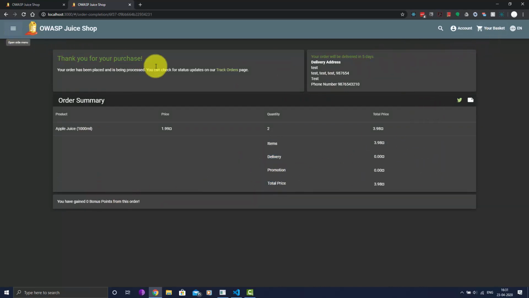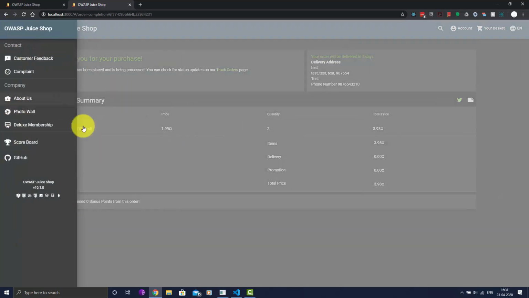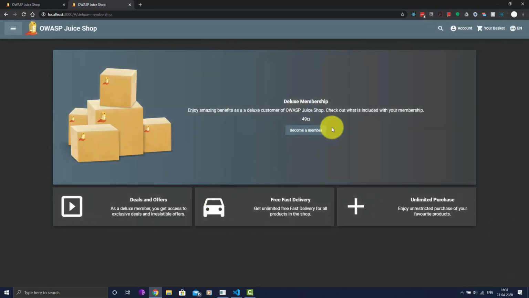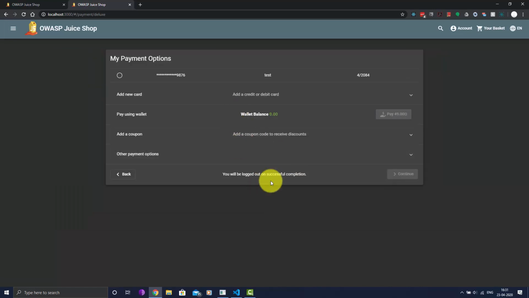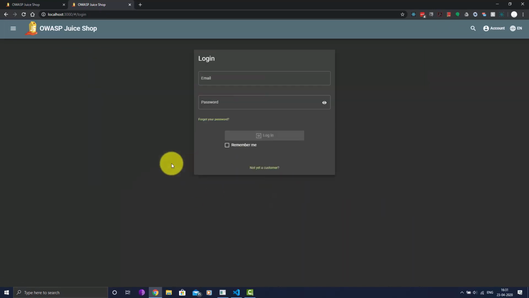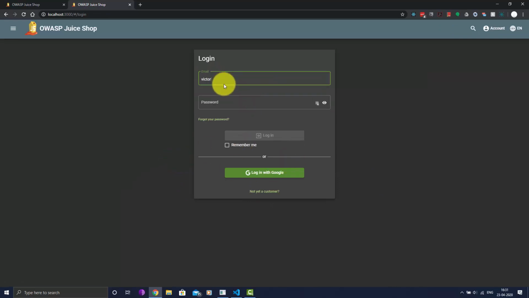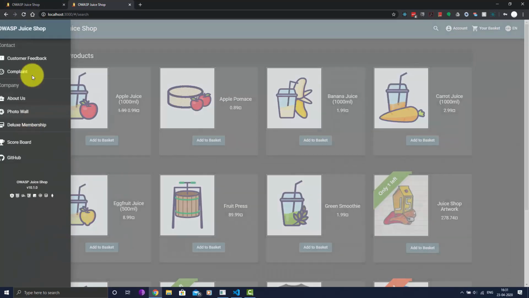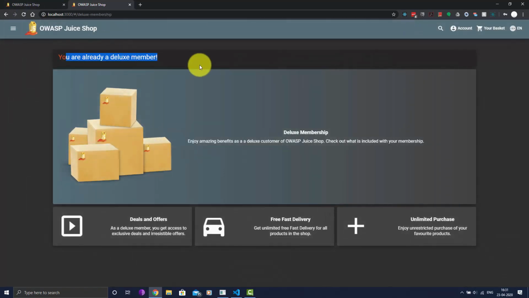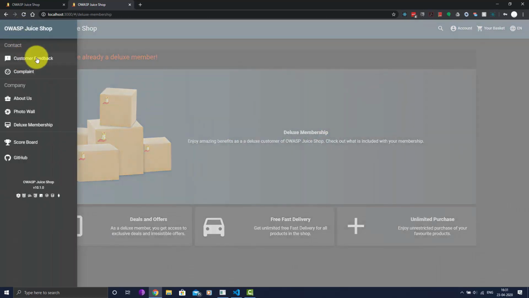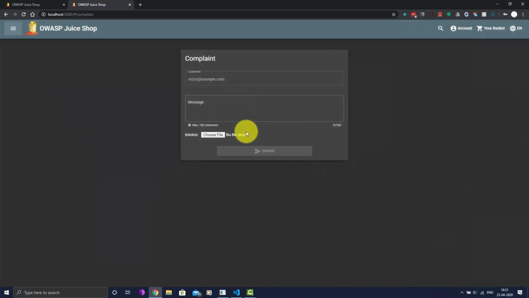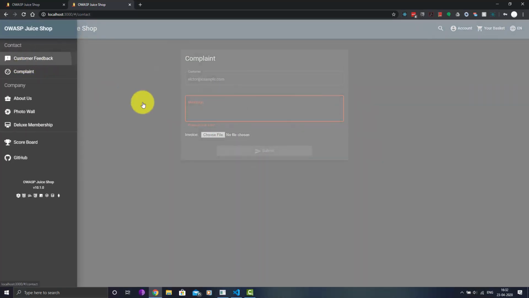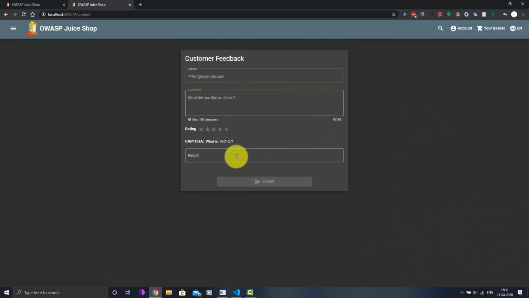Where can we add an XSS attack? Like, we gotta be able to run some HTML, like our own HTML. Okay. I'm already a deluxe member. Maybe it's in customer feedback, or maybe it's in a complaint. Not entirely sure.